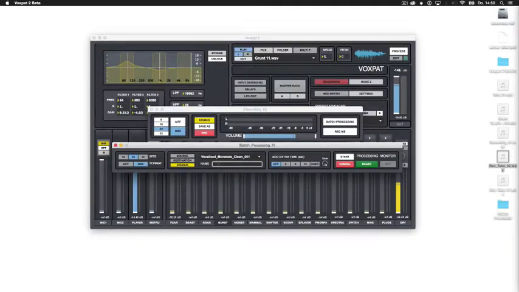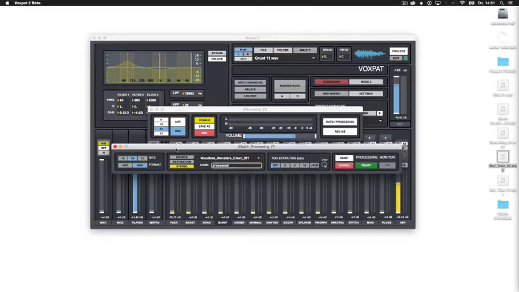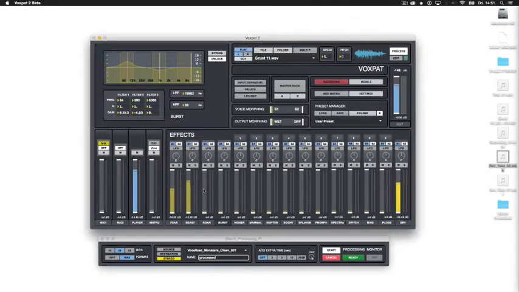Again, you can add a name to it. You can add some extra time if you've used effects like delays and reverbs. And as soon as I hit start, all the files in the source folder will be processed through Voxpat 2 one after another. So I bring up some faders here and I say start.